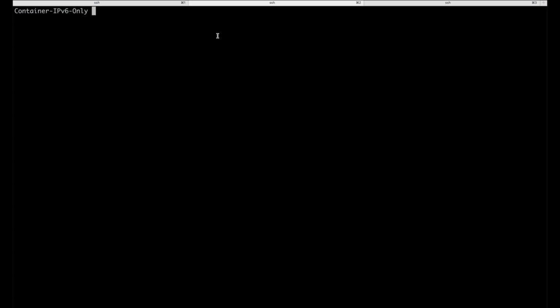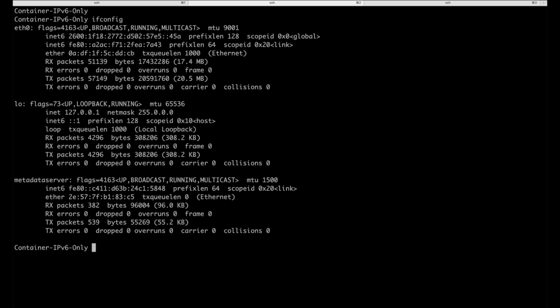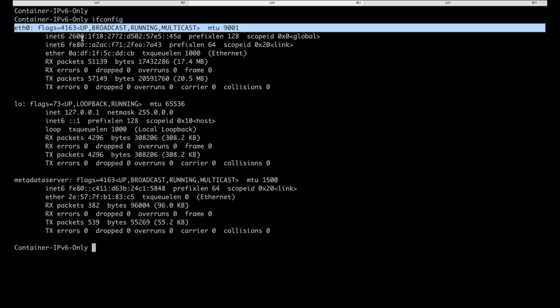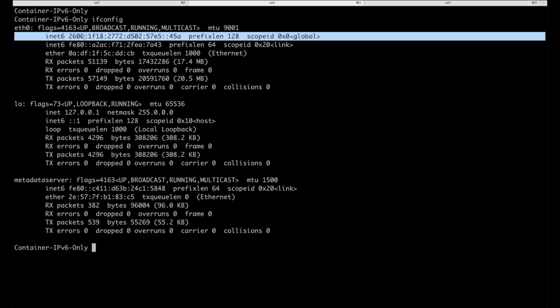So I'll be showing how connections to a v4 dependency would work on a container that's, let's say, running only a v6 network. So here, as an example, I have a container that's moved to IPv6 only. So let's look at its network. What we see here is an interface which has an IPv6 address only.